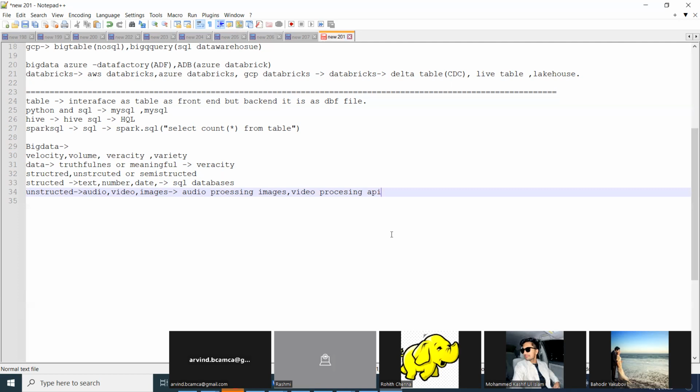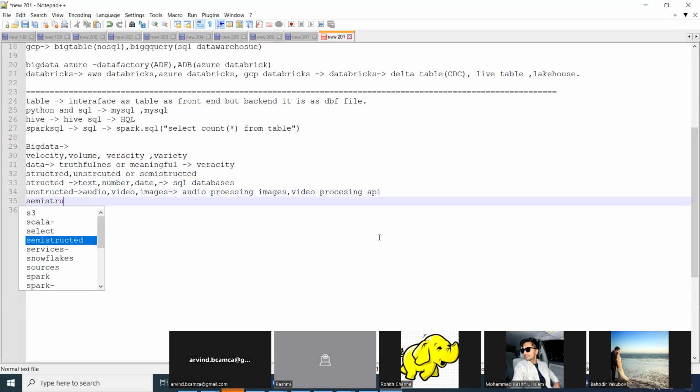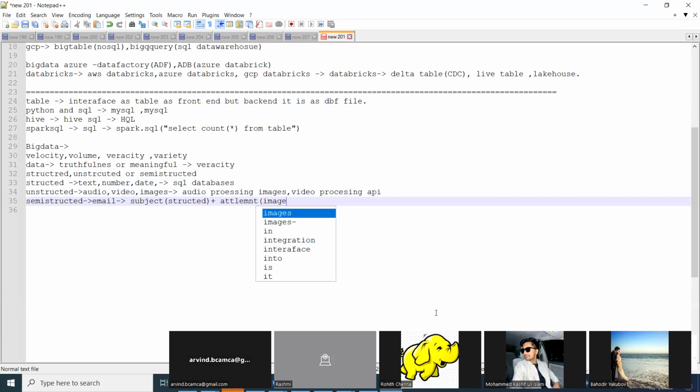There is no fixed dimension. So audio, video, images, these are unstructured. And when I say semi-structured, it has the characteristics of both structured and unstructured. An example is email. Email has a subject, which is text, right? That is structured. And the attachment is an image, that is unstructured, right?